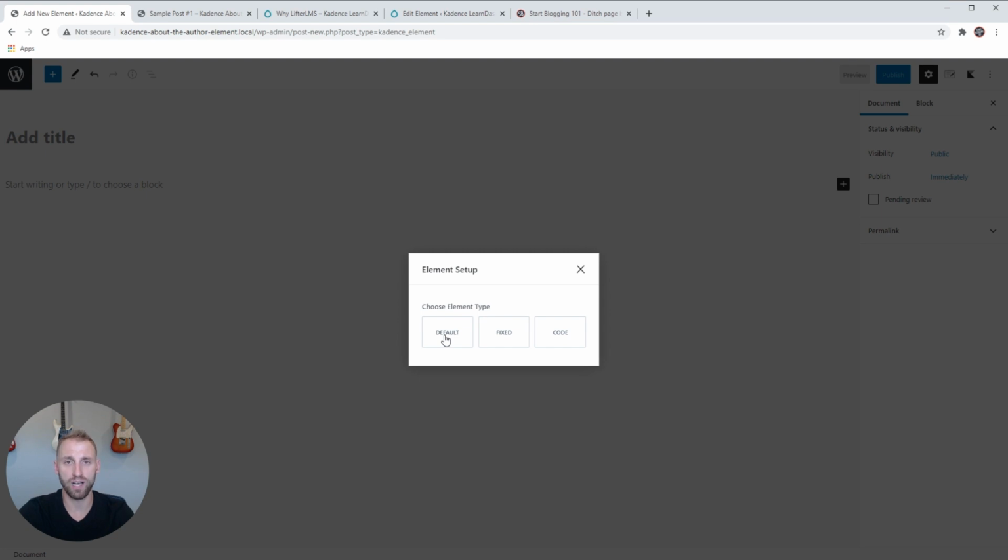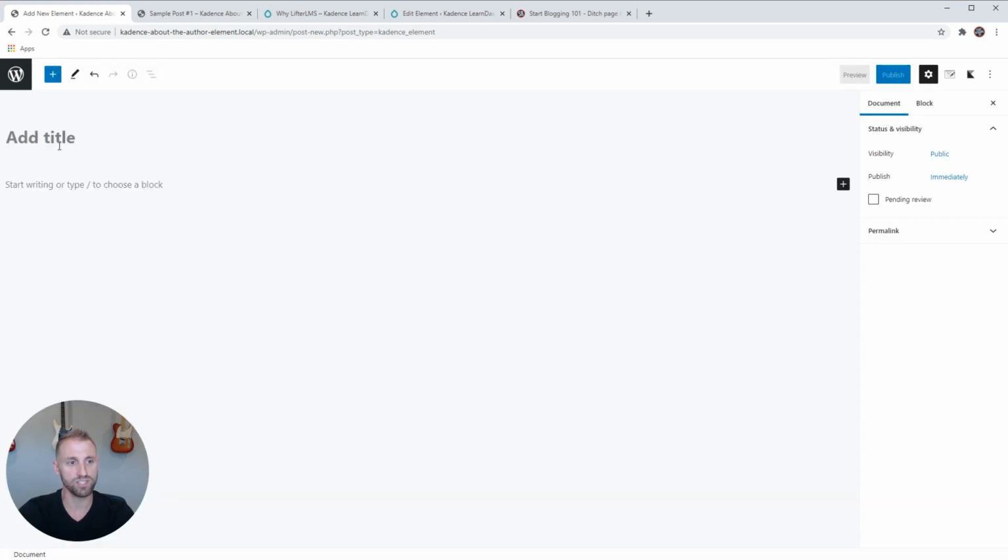The default option allows you to build whatever element you want with either Gutenberg blocks or Kadence blocks, which is what I'm going to be using. So make sure that you have the free Kadence blocks plugin installed on your website, or you can use your page builder to build whatever you want here. So click default. We're just going to add a title. So for this, I'm just going to say Jake, author, bio, sidebar, element. Something like that. Just give it a descriptive name.